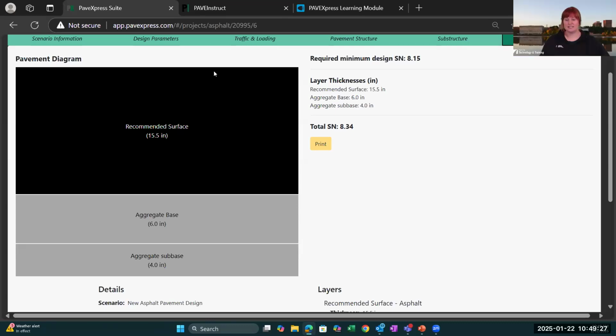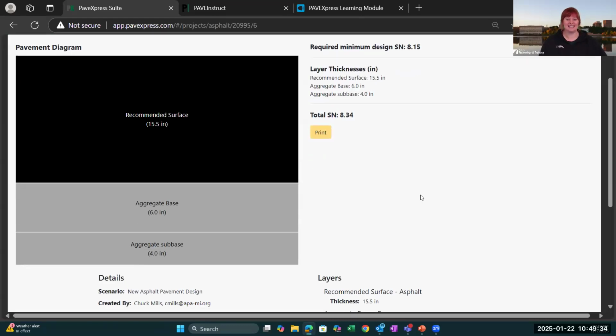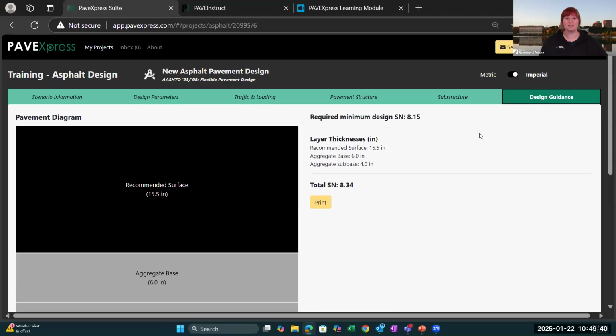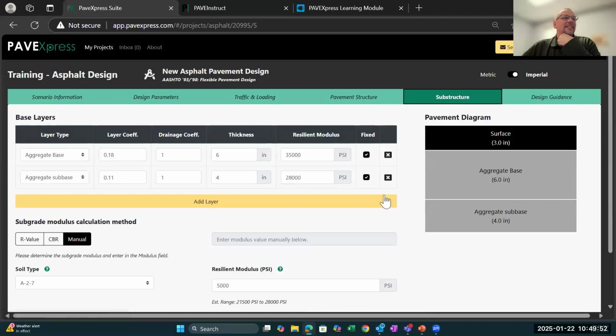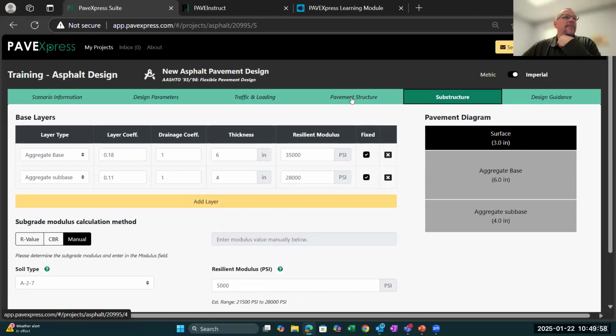And those are the types of things, like we said, you can investigate if you don't want 15 inches of asphalt. You can investigate changing the parameters for some of those other layers, seeing if you can either thicken them or strengthen them or do something else so that you don't end up with that much asphalt. So there's a lot of different things that you can mess around with in here.